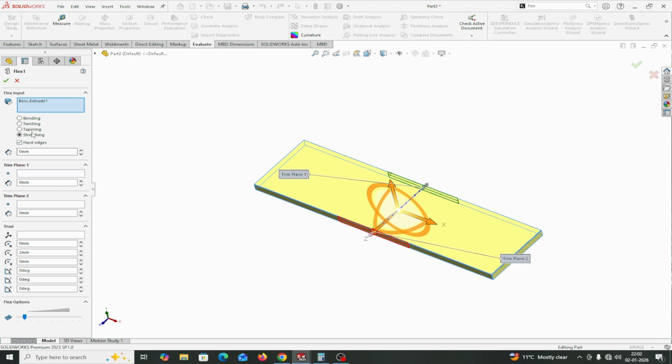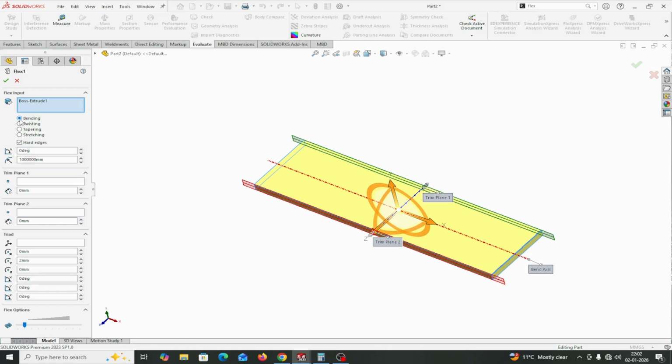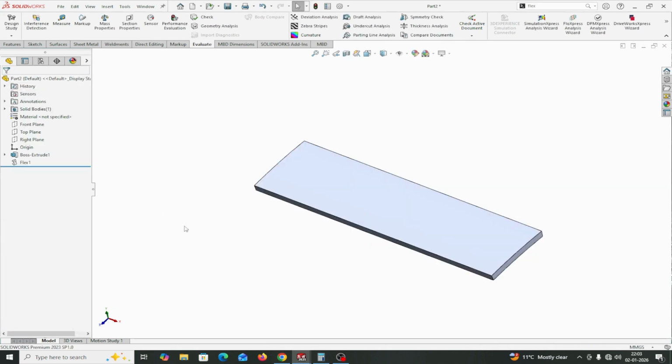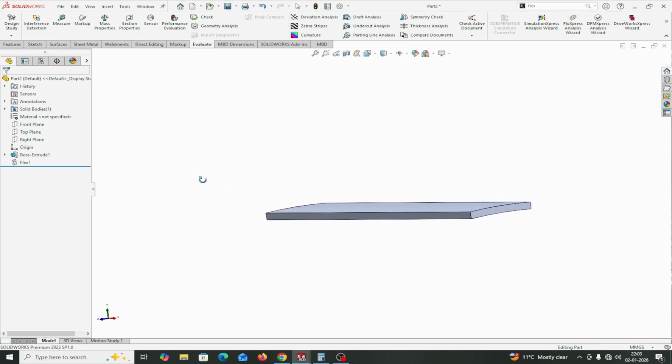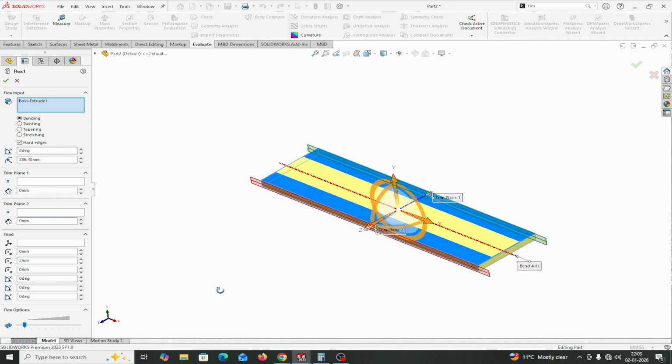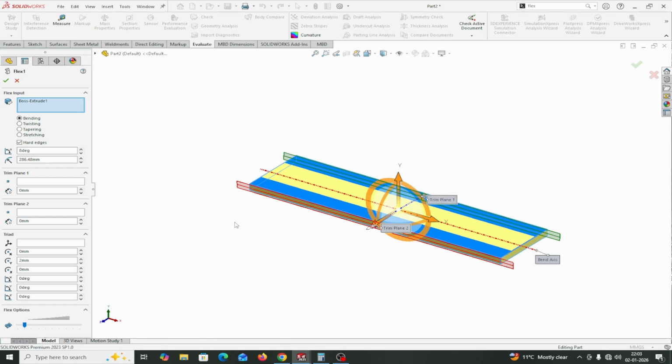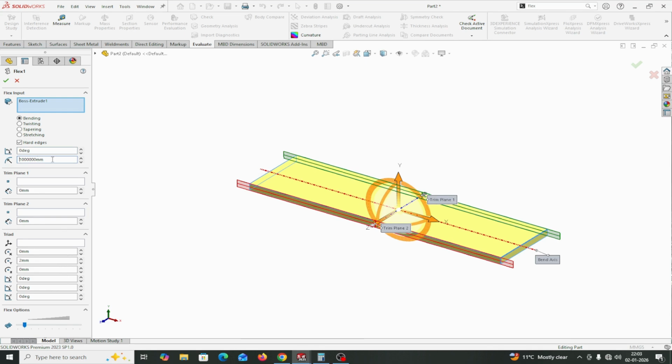Suppose I want to take the bending, you can take the bending. 8 degrees, hit the right button. This way you can take the bending here. Right click, reset flex, or you can set this value to 0 and this value to 0, and you can rotate from here.